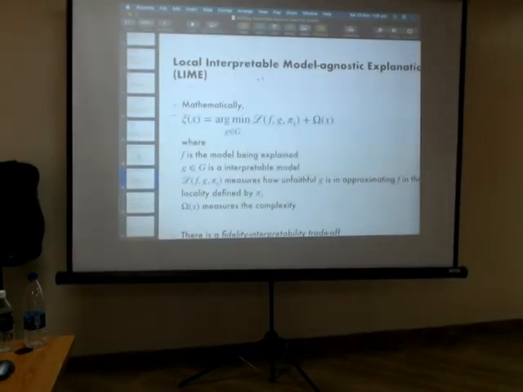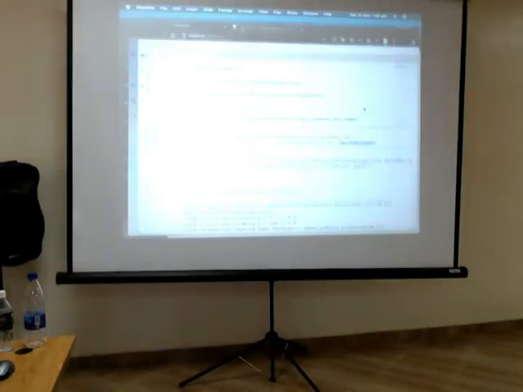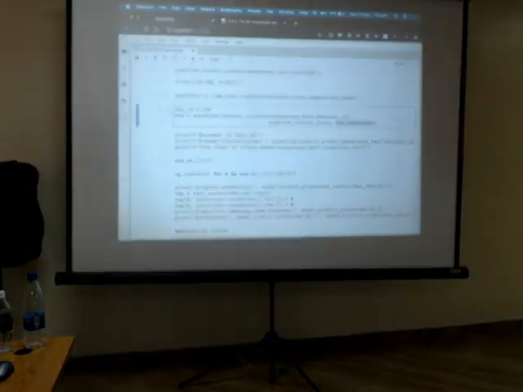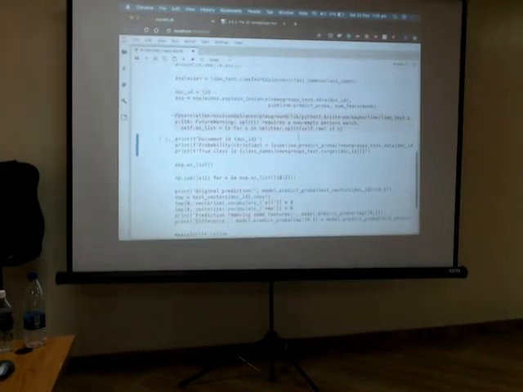you have to select the complexity yourself. And that is the caveat. The complexity of the explanation model has to be defined in advance. It's something you have to choose yourself. Cool. So I selected this myself, and I run this. So this is a warning from LIME, not a problem really.